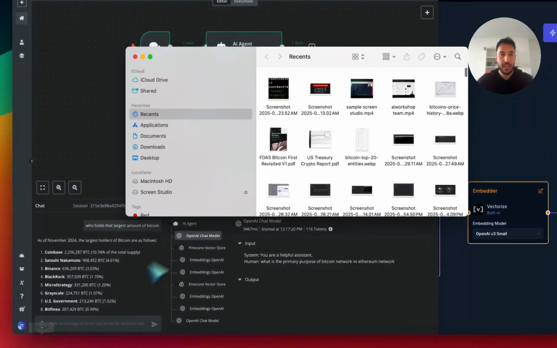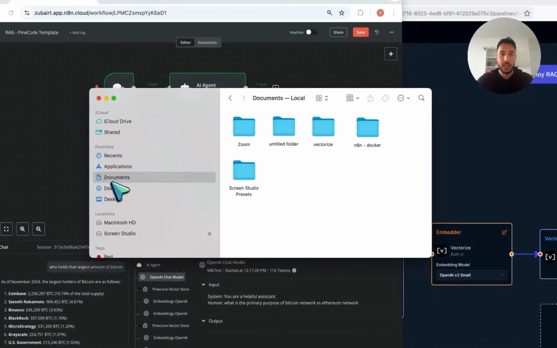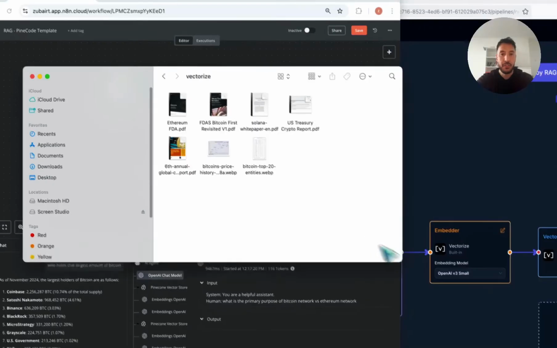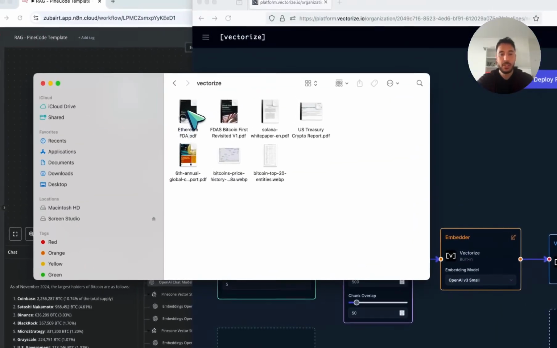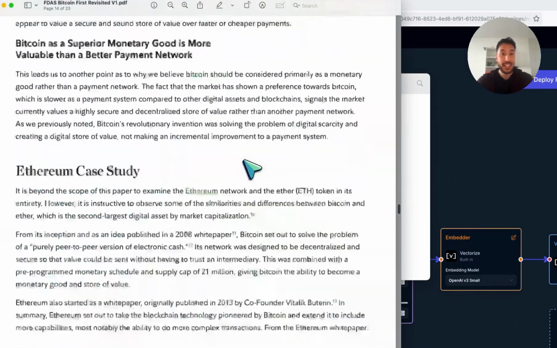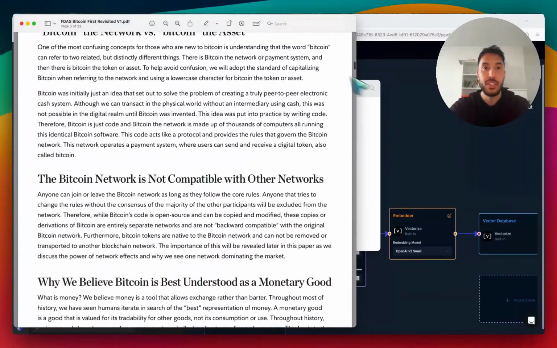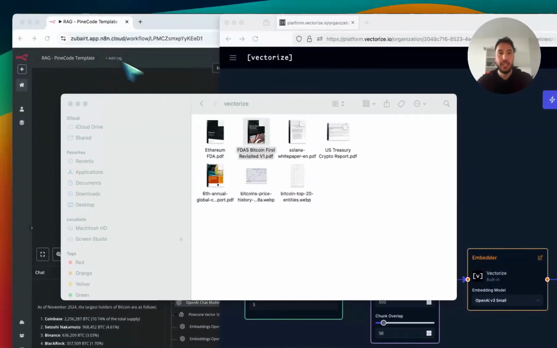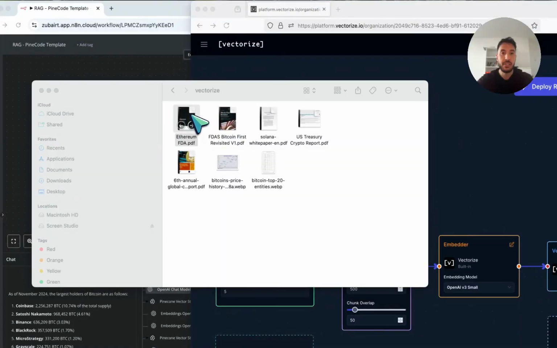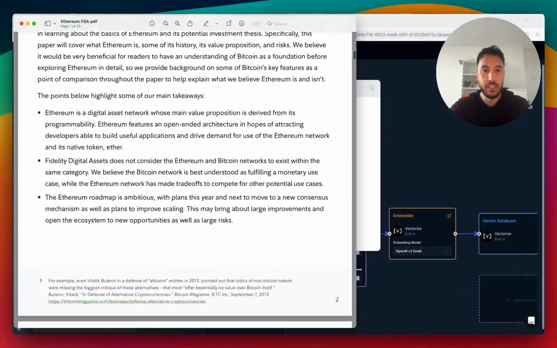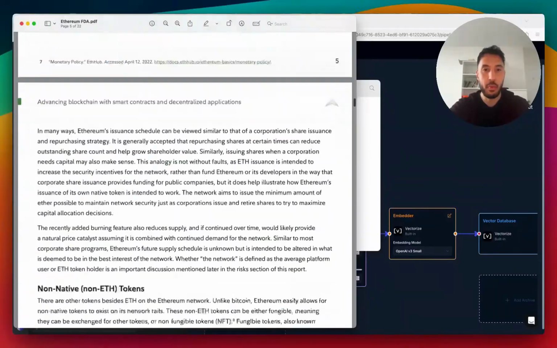To give you an idea of what the data is, I uploaded a bunch of different documents about crypto, so Ethereum, Bitcoin, and a bunch of other stuff. Some of these PDFs are very complex. They have a bunch of charts, a bunch of images, and a lot of text. So this is not just a simple text PDF, right? And it's not just one, there are several of them here. Two of them are from Fidelity Digital Assets, a very comprehensive report.